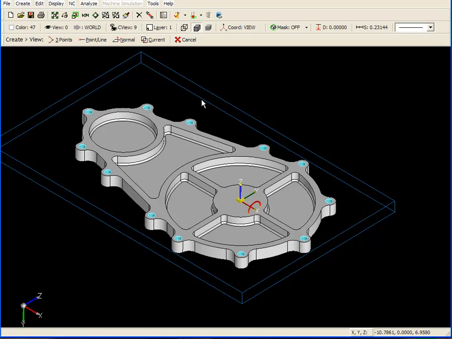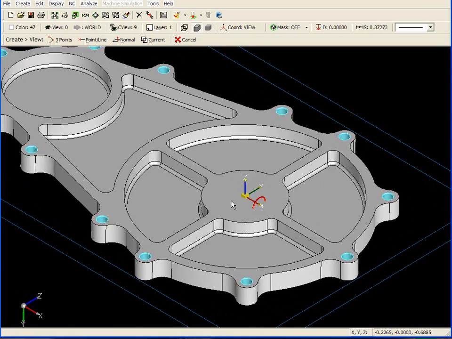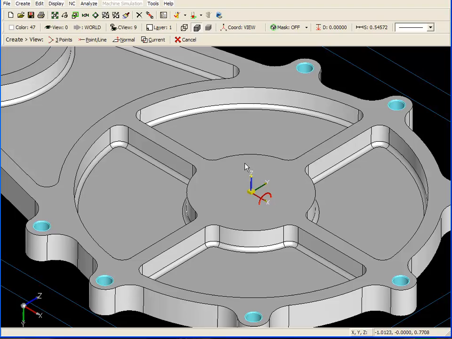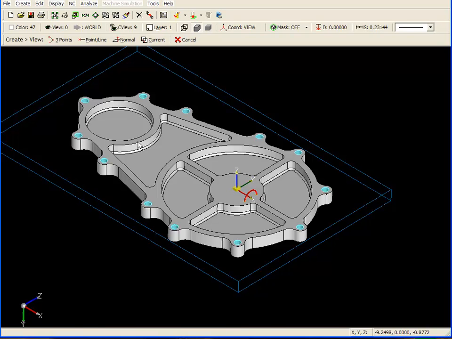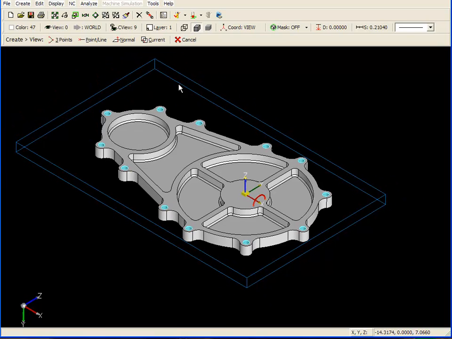When I do that, you can see that as I zoom up on the part, the z-axis is now pointing straight up and down. The y-axis is in the direction we wanted it to be, as is the x-axis, and part 0 is in the center of the arc as we want it. That's all we need to do for this video.